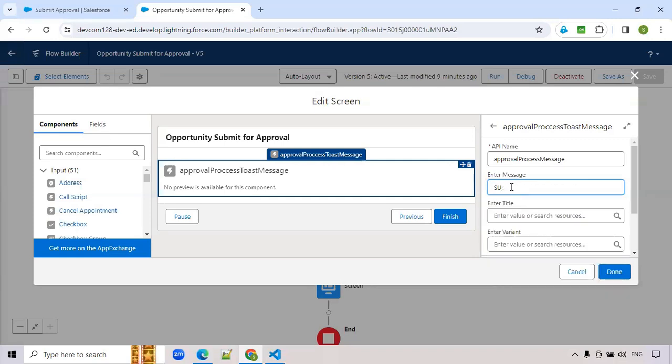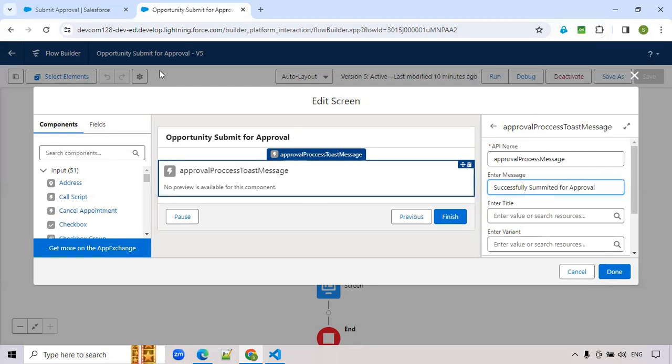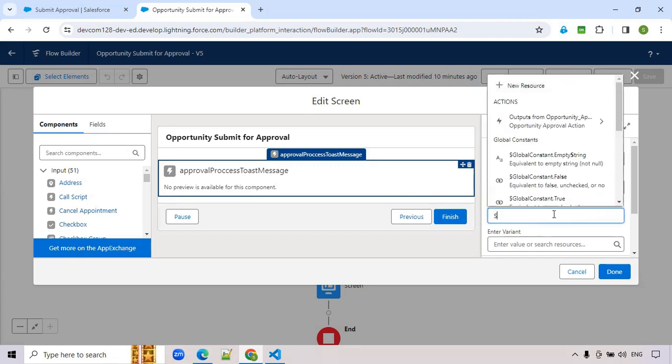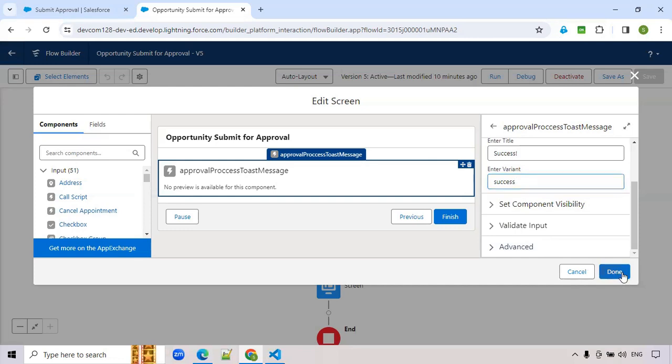So here we have to put successfully submitted for approval. In the screen flow, we are not getting the opportunity record. That's why we are not getting it dynamically here. I'm just passing static values only. Successfully submitted for approval. Title is success. Variant is success. Success. Okay, let's do this.